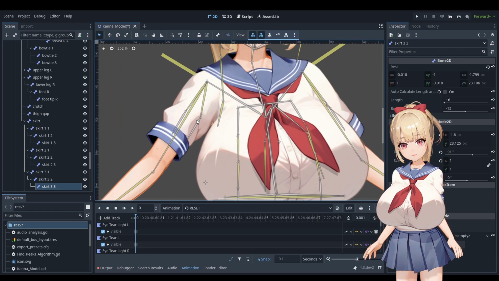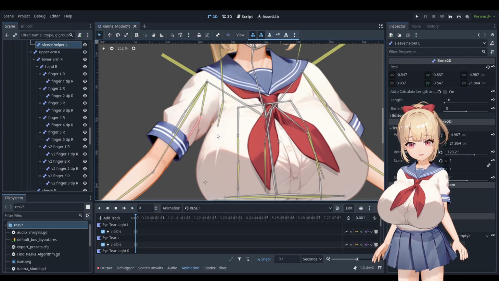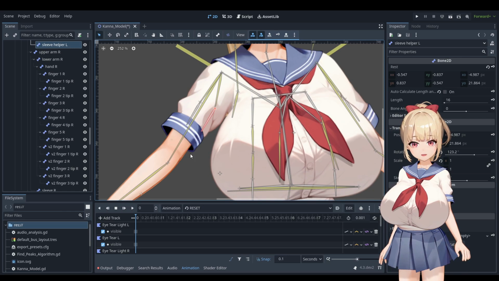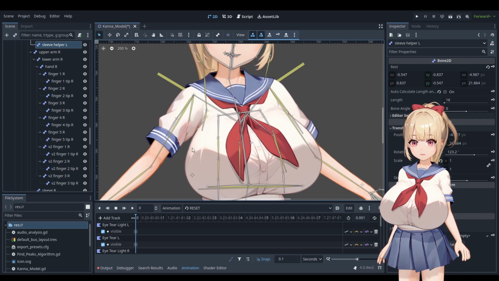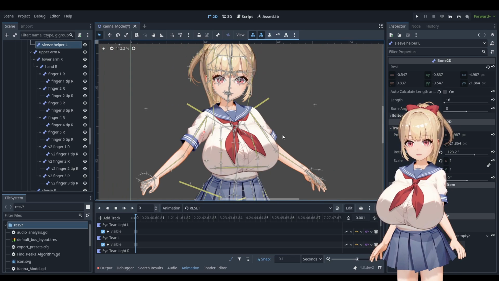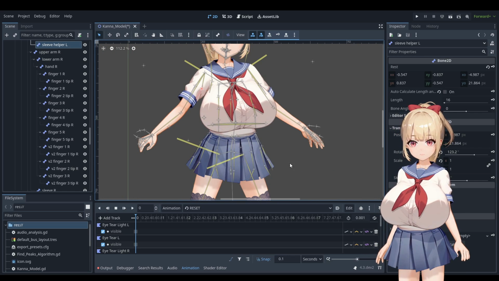And yes, there are also some helper bones. For example, there's an extra bone here holding the sleeve, so I can move the sleeve individually from the arm, but this is just a very minor detail. So this is the general structure of the skeleton.